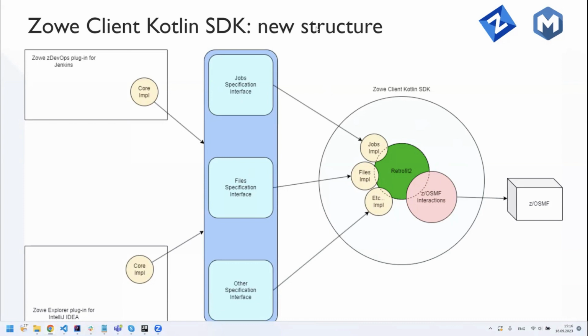Okay, thank you. All right, thanks. Okay, so the next squad is the CLI squad. Who's going to be presenting there?